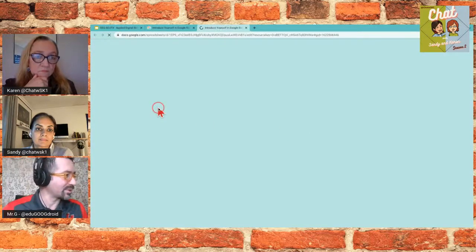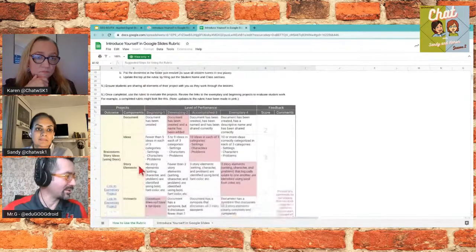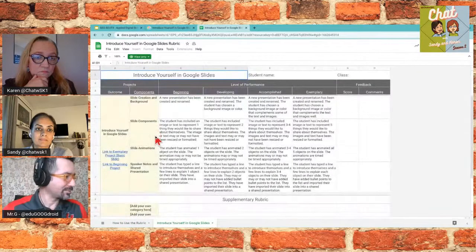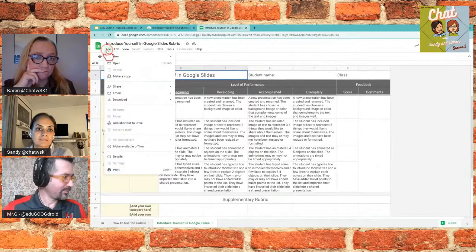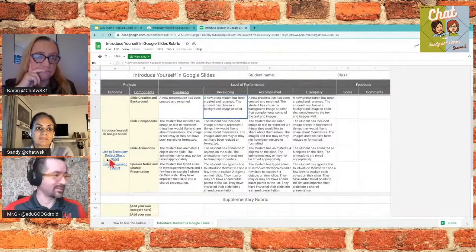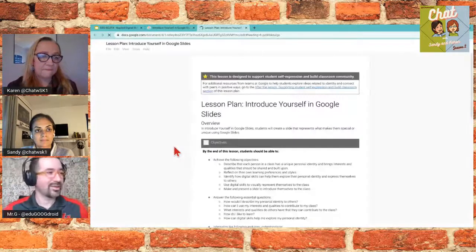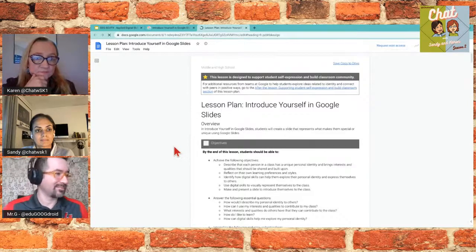So I'm going to open this one, and it has the information here, right? And you continue down, and here's the actual rubric. If there's something that you want to change, you just go to File, make a copy, and make the changes and provide that to your students. So that's the rubric. I like that a lot. Yes, and everything here, you can make a copy and edit it.